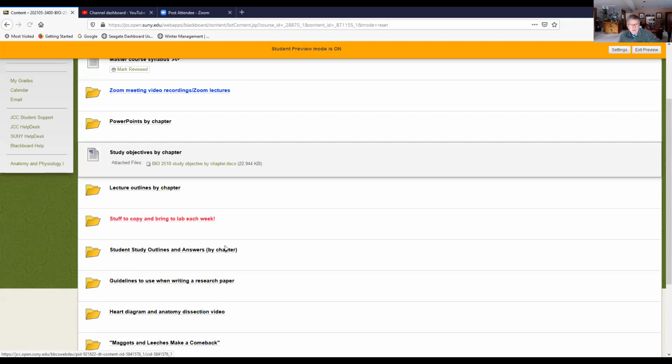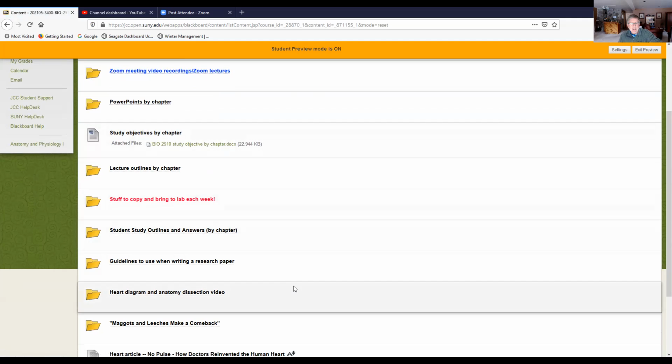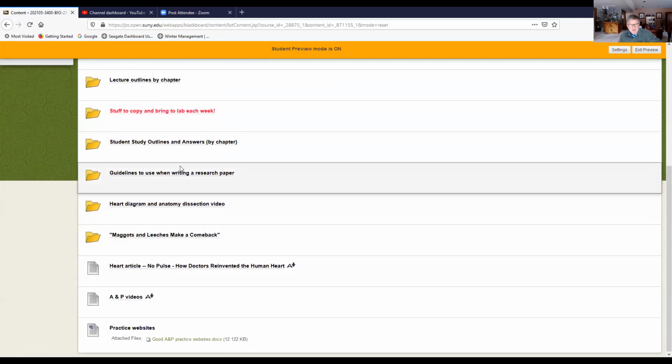So that is the folder that you want to be spending some time exploring and printing off in the next week. In terms of writing the research paper, this is a nice little Word document that has some guidelines to that. Heart diagram and anatomy dissection videos. When we get to that particular part of the lab, you're going to want to take a look at this.